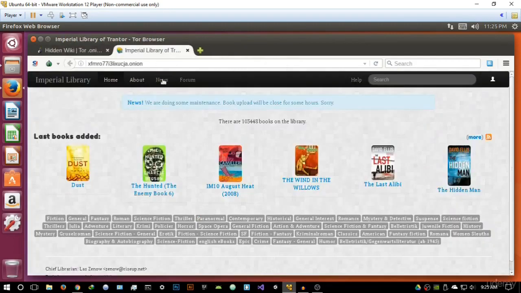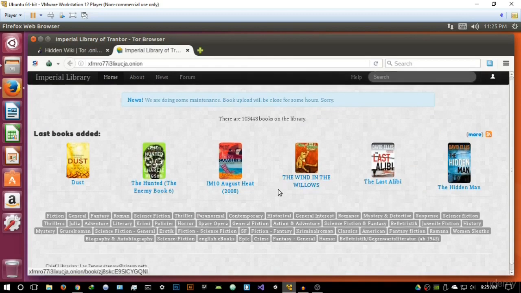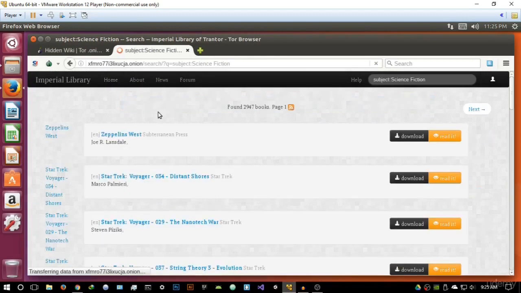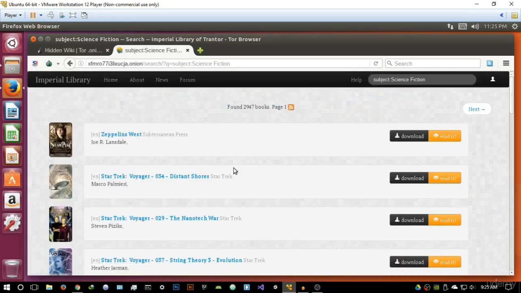So we've actually got our first deep web website, and as you can see, this is an ebook website called the Imperial Library, and it's saying there are 103,448 books in the library. So you can basically just check this out. And let's check out science fiction, for example. You have Star Trek. You can download it or read it. Again, this may be illegal, and I don't encourage you to do that, but at the end of the day, you can use this information to do whatever you want.